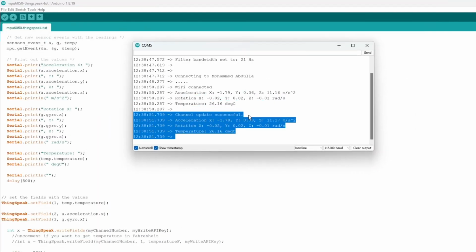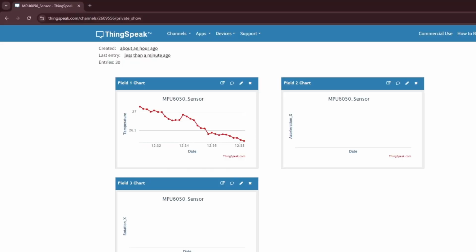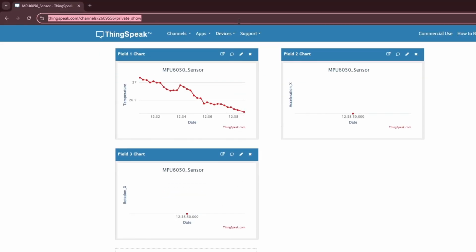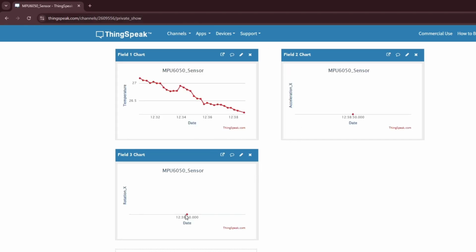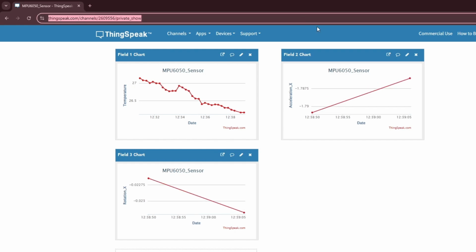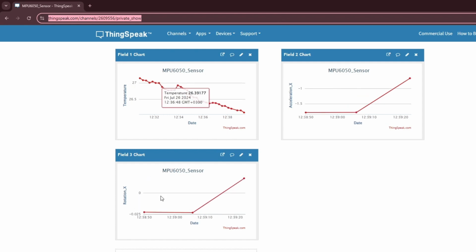Now we can see that we have updated the channel successfully for one reading. So let's go ahead and refresh. You can see that we've obtained one sensor data point for the acceleration in the x direction and the rotation of x. Let's wait for 30 more seconds and we should observe a change. Yes. Let me try moving it. We definitely can see that there is a data log happening for these three readings.